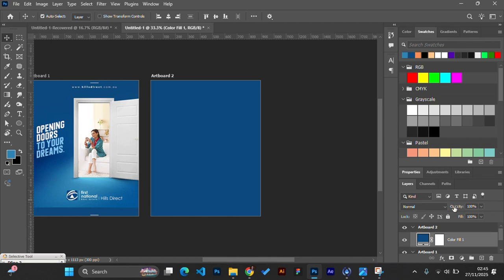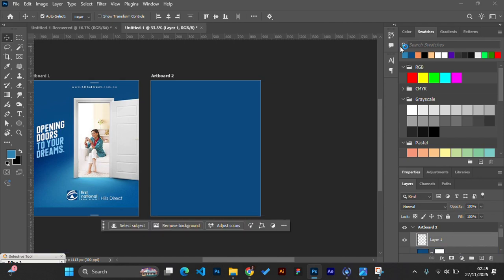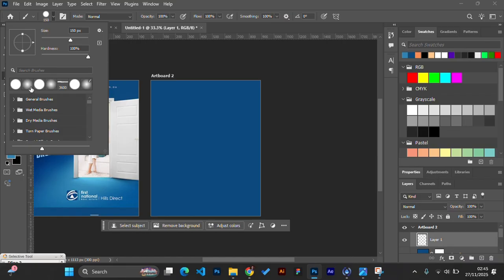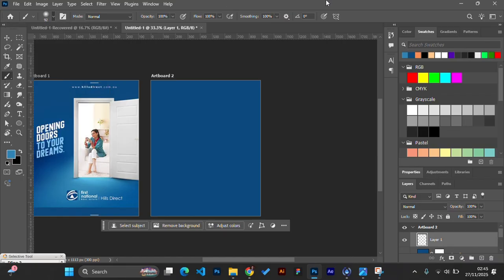Sorry, that's a mistake. New layer and then let's take a soft brush. We'll use a soft brush. Then we'll brush the base to add this gradient effect, just like the sample we are seeing on the left. And we're almost done with the basic background setup. So I think this is looking so cool.